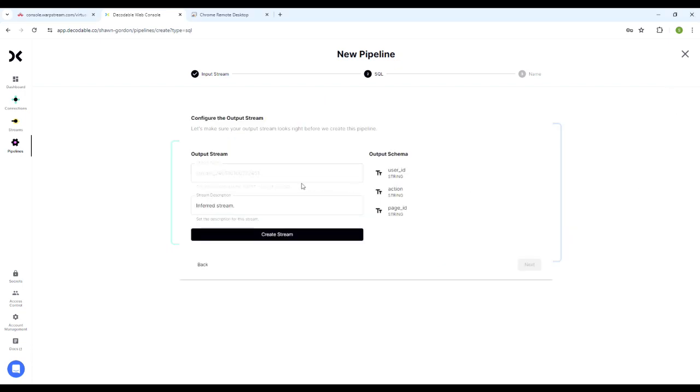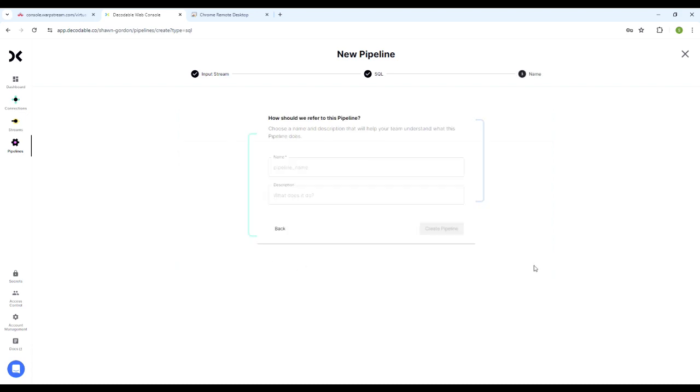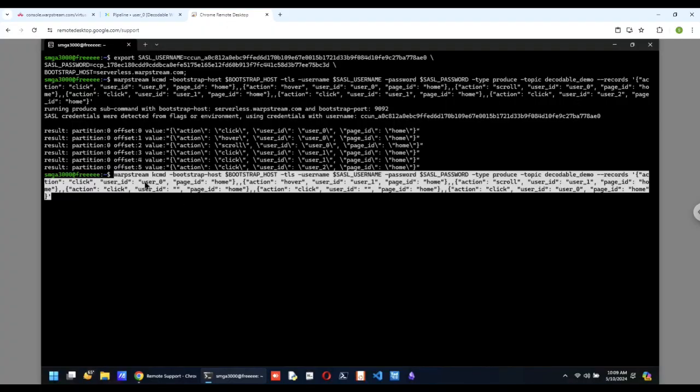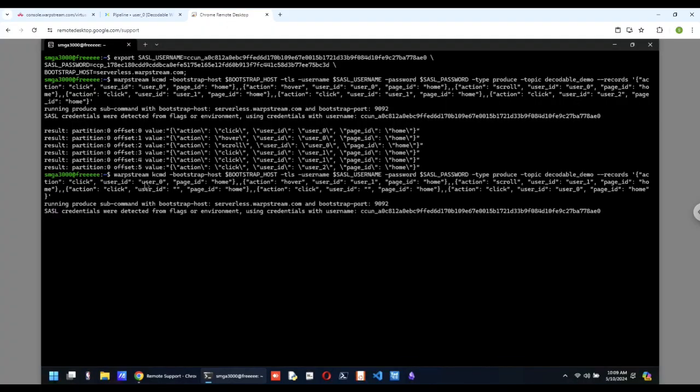We're going to create a stream now. Gives us a name already. Here's our fields. Click next. Now we want to name our pipeline. We're going to call this user 0. Create that pipeline. And we're going to copy some more records into our pipe. So we grab that out of the docs. Switch over to our terminal. Let's pop those in.